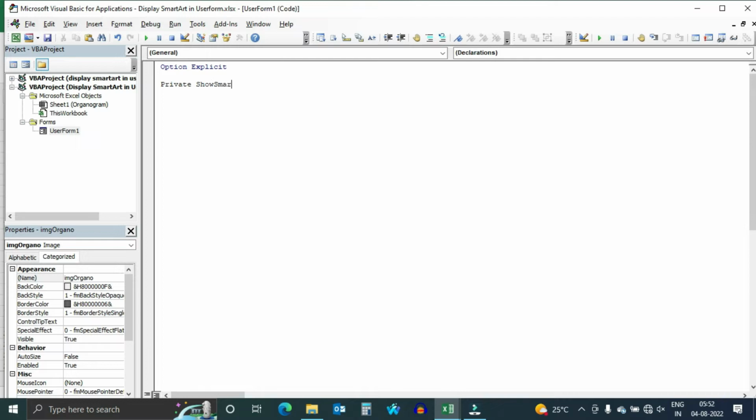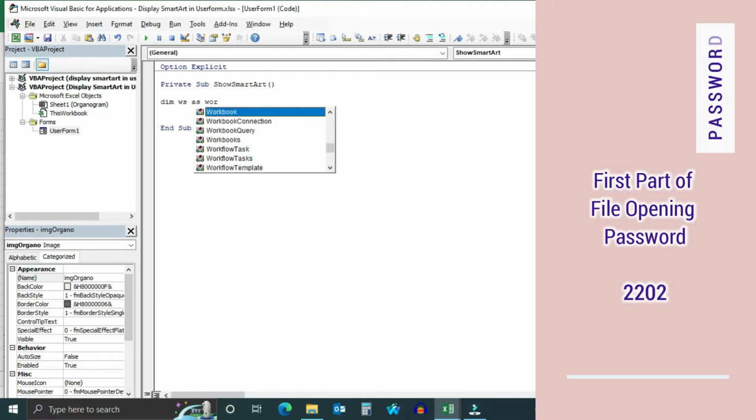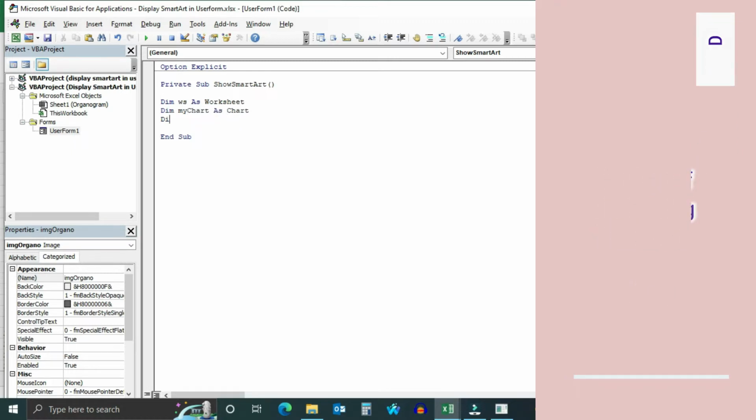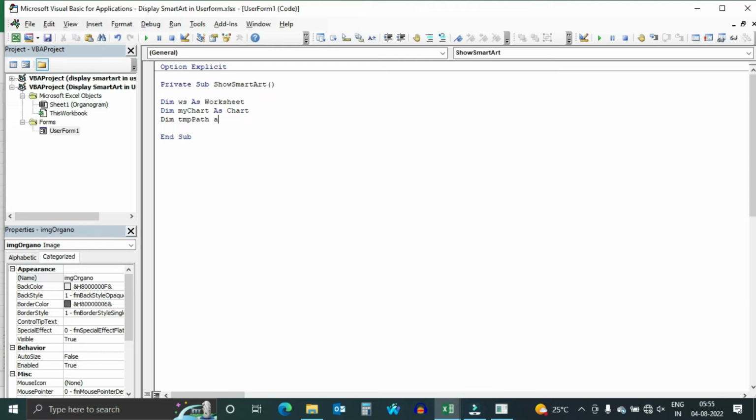Let us write a sub to display SmartArt in the user form. Declare objects. Set WS as this workbook's sheet Organogram. Set my chart as the chart object. Setting the path and file name for the temporary image.